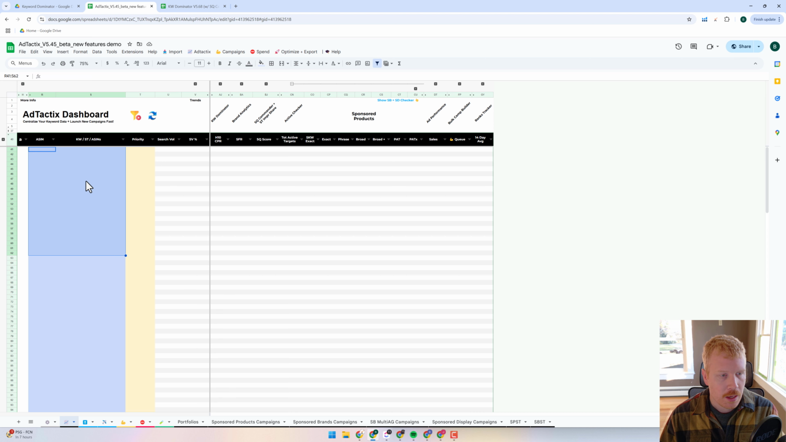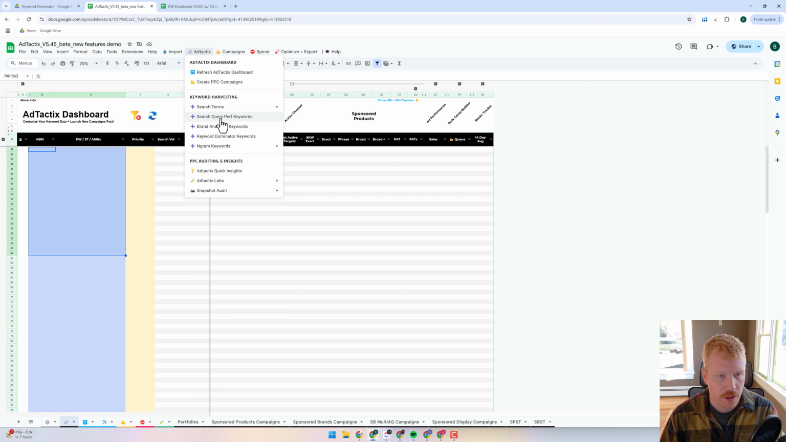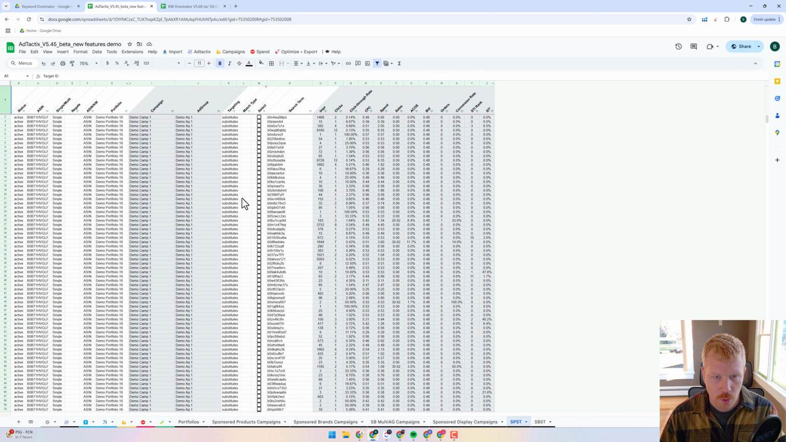Outside of that, the most efficient way to get started is going to be to use these quick add keyword harvesting options. And as you can see, I already have my search term report synced here. So again, you need to go and watch the import video I referenced earlier to learn how to get to this stage. But this is the very common state that you want the tool in when you get started using any of the additional tools within Adtactix. So that's where I'm at right now.